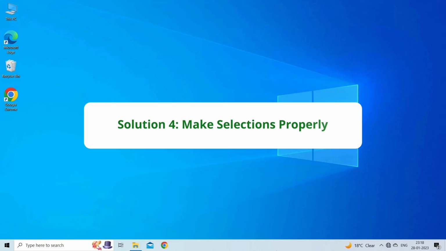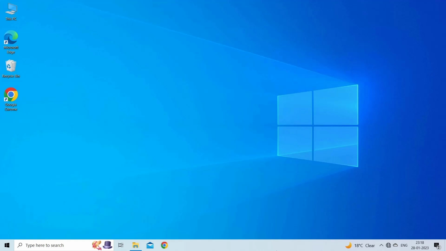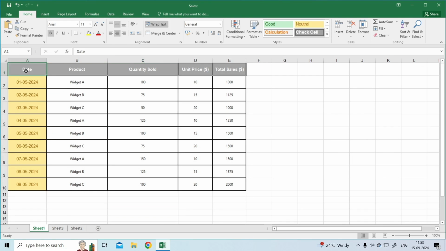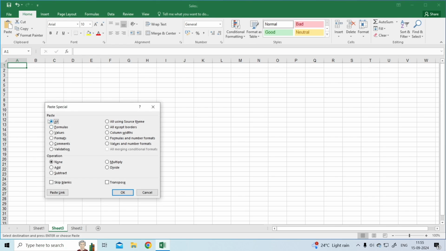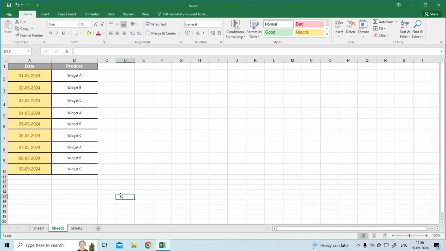Solution 4. Make selections properly. Since you are unable to cut, copy or paste the selected cells or groups of ranges due to the Excel "This action won't work" error, it is essential to make selections correctly. To do so, select the data that you need to copy on another Excel sheet. Copy them by pressing Ctrl+C. Then, go to the sheet where you want to paste the data. Right-click there and select Paste Special. After that, choose All in order to paste values with the formulas. Now, confirm the selection by clicking on OK.